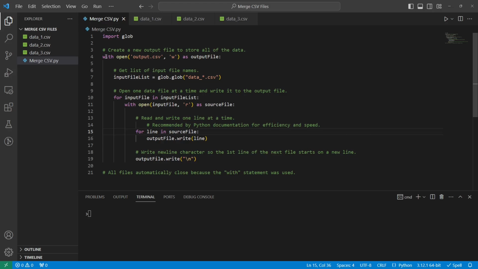Next, we need to use the with statement and open a file to write, and this will be the file that we write all the CSV files to. And right now I'm just calling it output.csv. It could be anything. I'm just using that for simplicity. I'm passing in the W mode, which is write mode, and then I'm assigning the handle as output file.